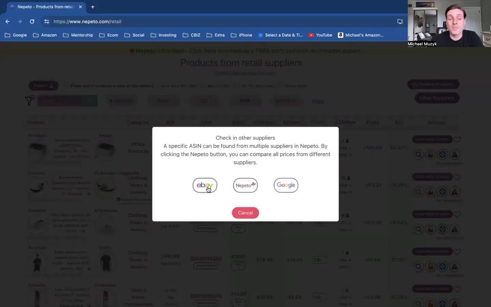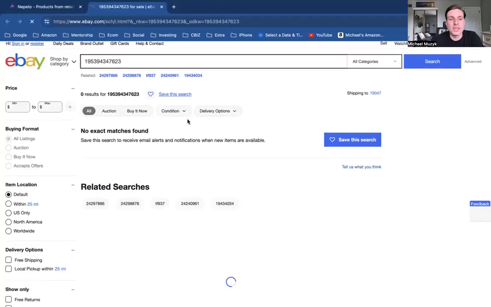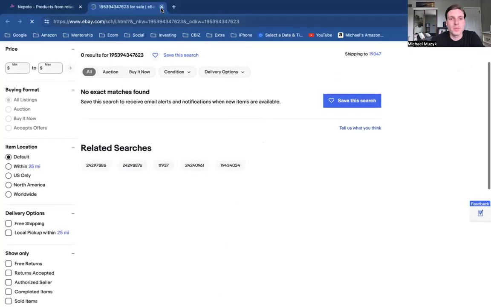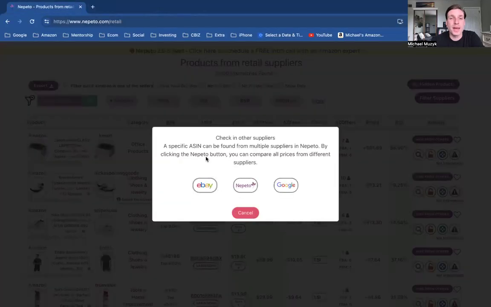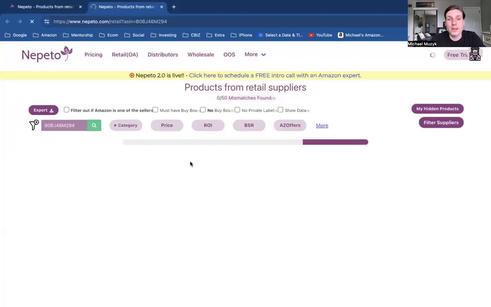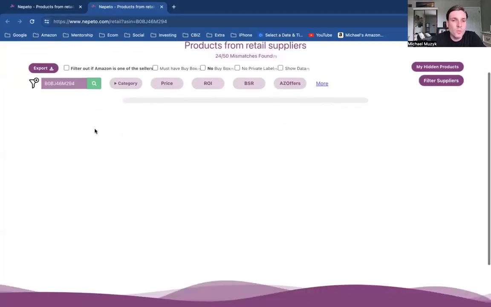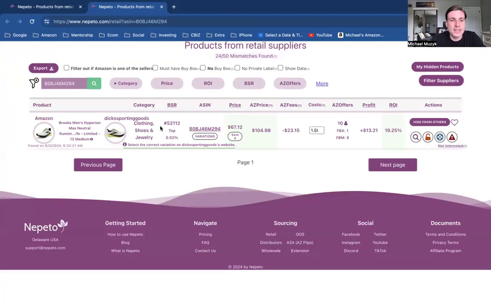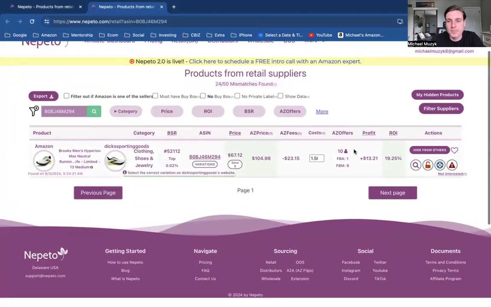So we do have a link for eBay. Just see if you can buy it on eBay. No match is found there. I wouldn't ever buy it from eBay. If it is selling on eBay, you can probably guess it's selling for 10 times more on Amazon. Next, you can click on Nepeto and see if it is anywhere in our database. So it's just going to take the ASIN and scan it and see if it found it anywhere else, which it did not.